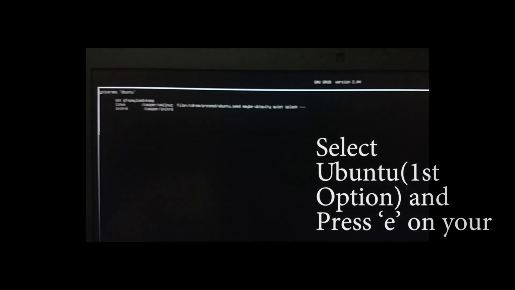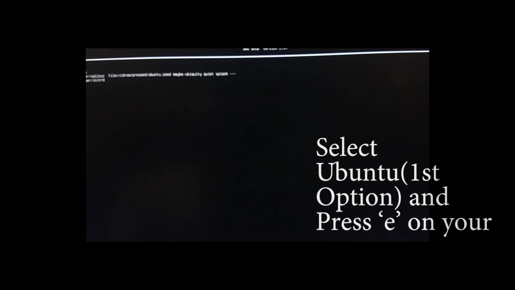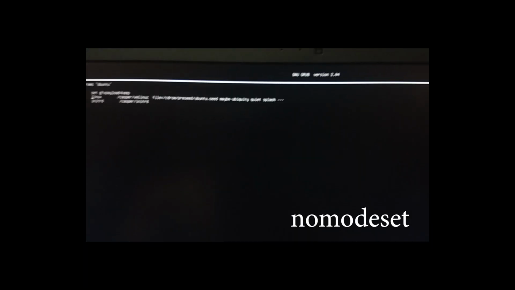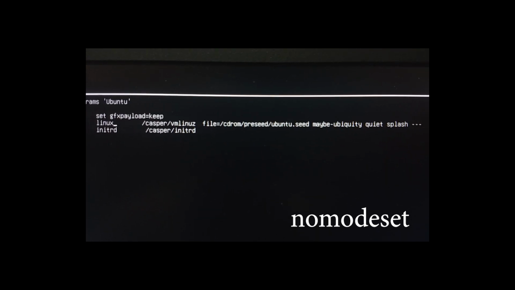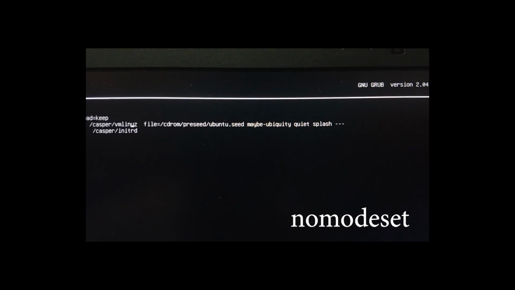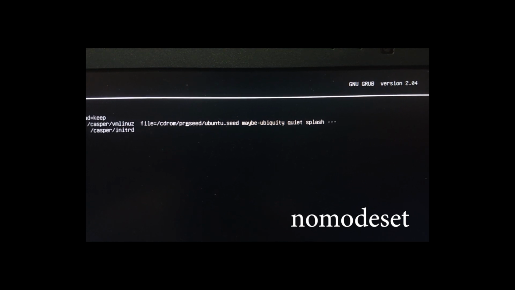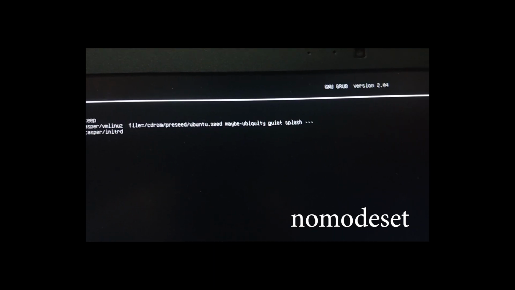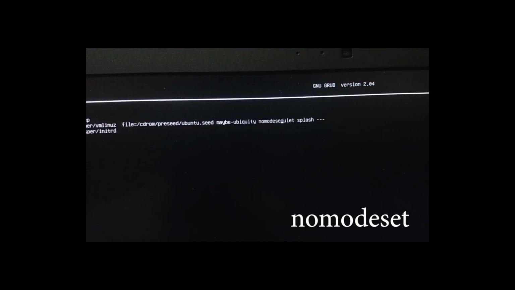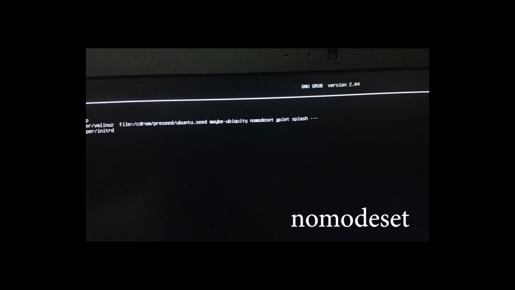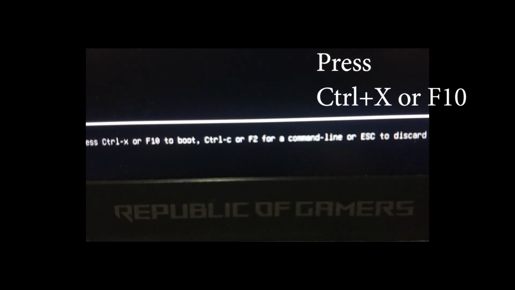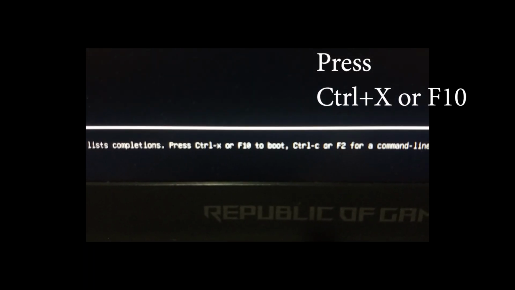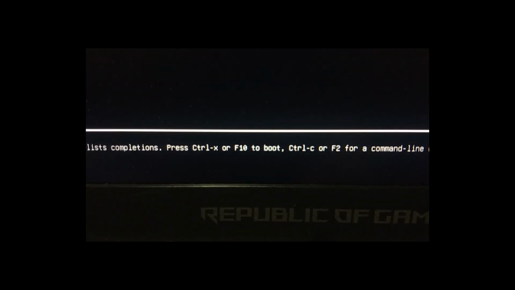So only Nvidia graphics card users have to use this line. Press E, selecting the Ubuntu option, then go into this second line, and here just after quiet type nomodeset. It will disable the nouveau graphics which is present by default in Linux distributions. Now press Ctrl X to boot, or F10, whatever you like. I am pressing here Ctrl X to boot.